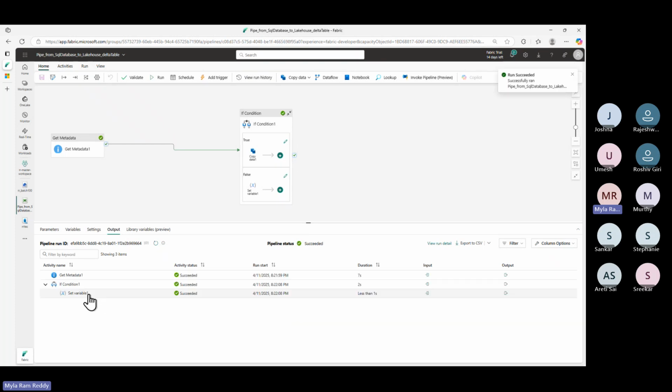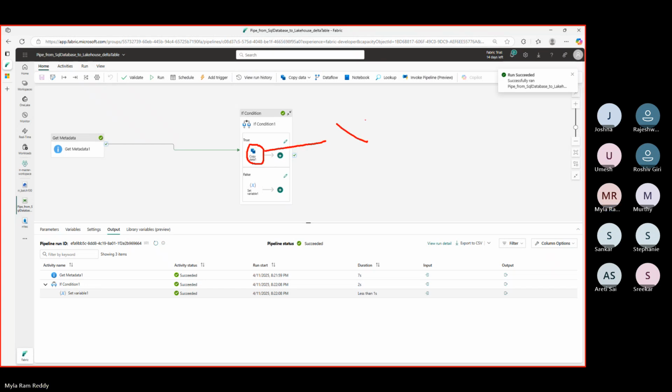Wow, good. You can notice what object executed. Did the copy data activity execute or not? No. What object executed? The set variable object is executed. You can notice the set variable object is executed. That means the false part is executed.